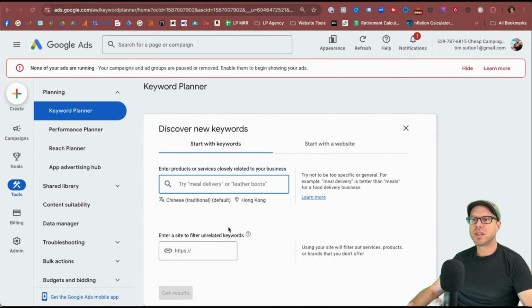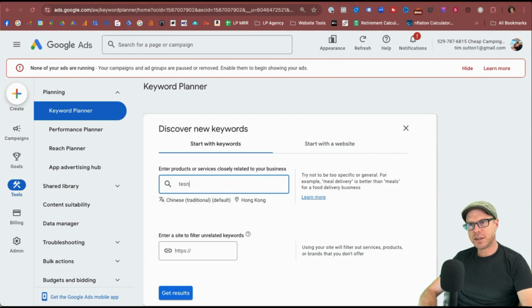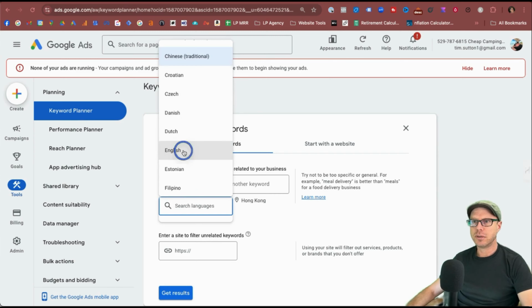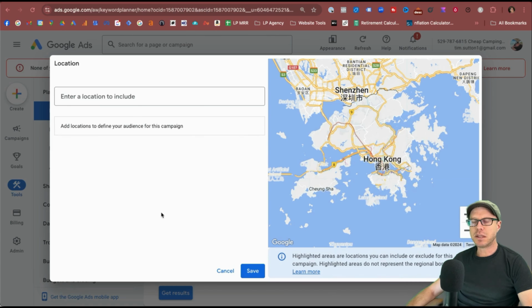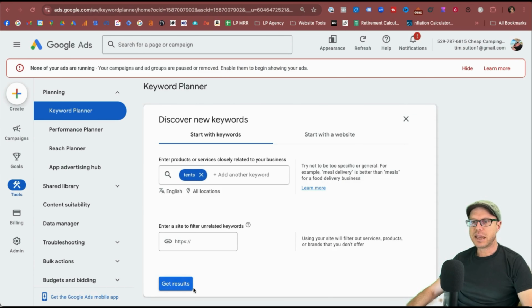And it brings us to discover new keywords, and we can start with keywords or we can start with a website. For now, we'll start with keywords. And as my website is about camping gear, what I'll do is I'll put in the word tents, and I'm going to change the language to English. And the location, you can add multiple locations, or if you click the X button, you can cover every location in the world, which I will for this demonstration. So I'll save that. And we can see here it says all locations now, and you can click Get Results.